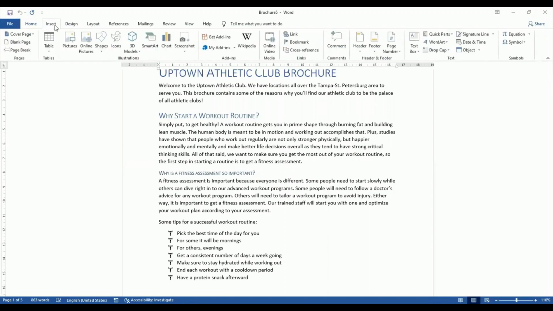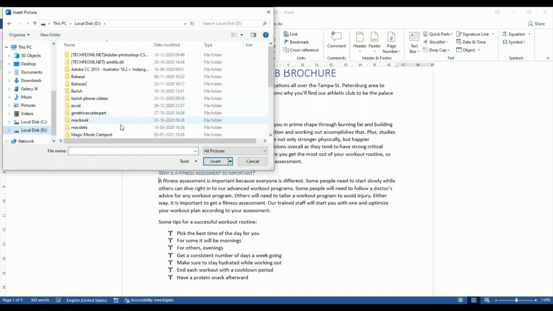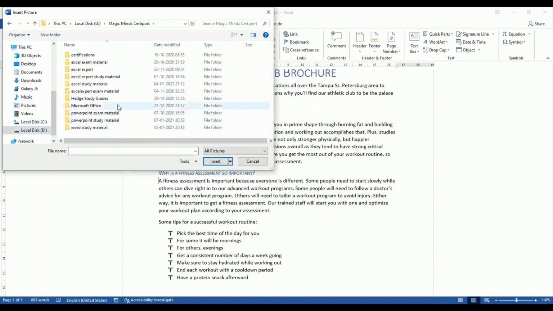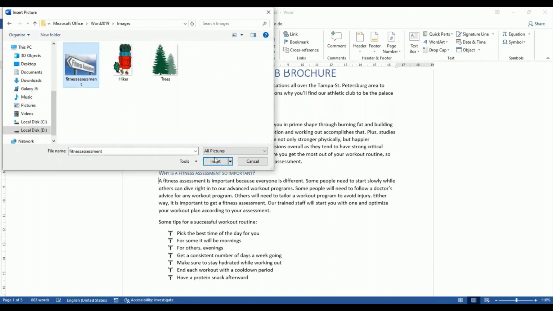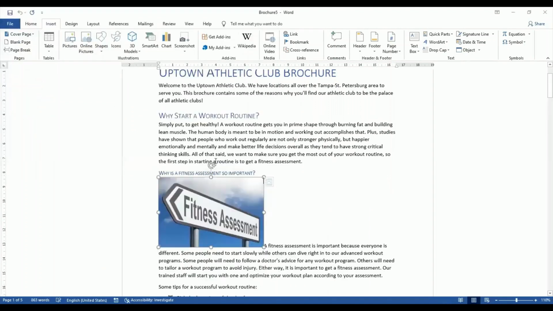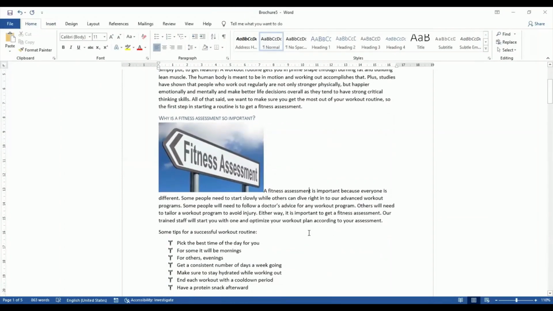I will go to insert and I will say insert picture. And it will bring up a window asking me, you want to insert a picture? I'll say yes. I'll go to my D drive, to where I have saved my entire study material. And here I've got pictures. This is my fitness assessment picture. And I'll say insert. So what it does is it inserts a picture exactly below the heading, and the text is continuing after that. All right. This is what we did just now by inserting a picture.